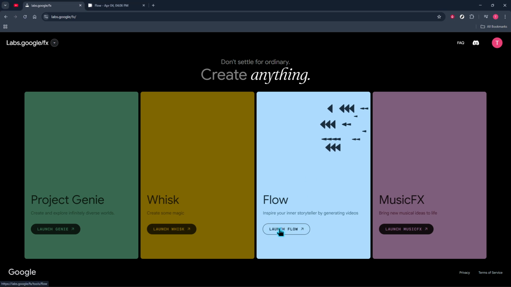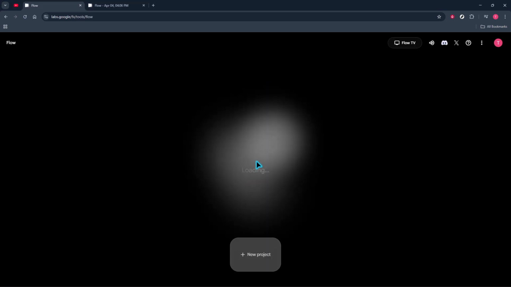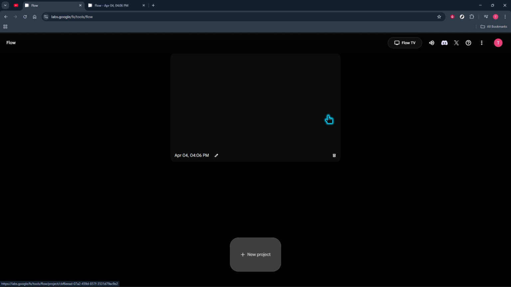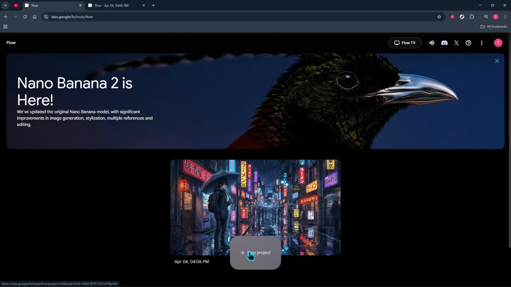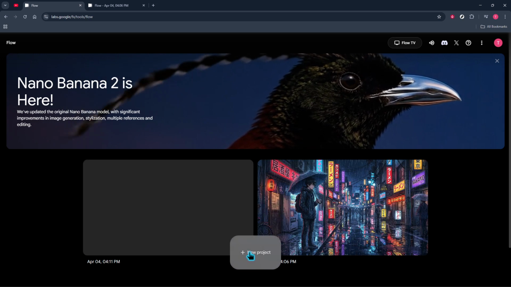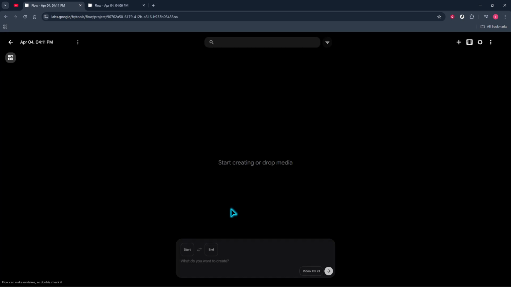This opens the Flow environment where you'll build your project. If you're prompted to sign in, go ahead and do that. You'll return right back here. Next, choose New Project. Creating a fresh project keeps your assets and outputs tidy. If you have the option to name it, pick something descriptive so you can find it later.